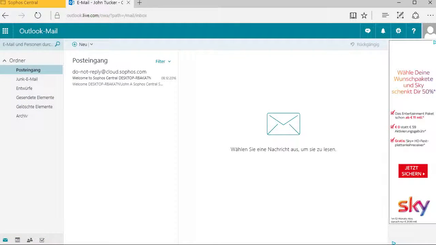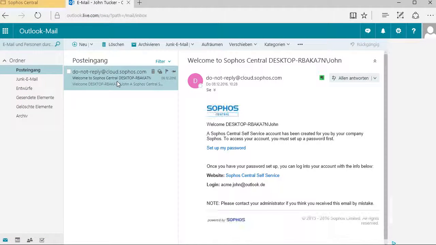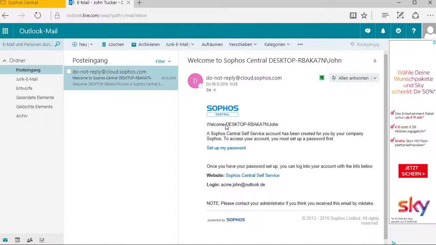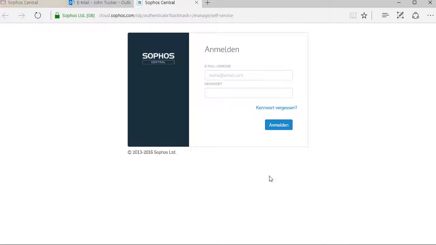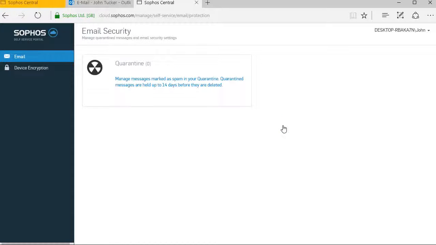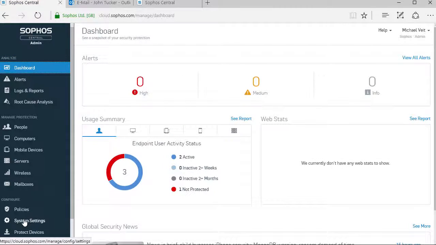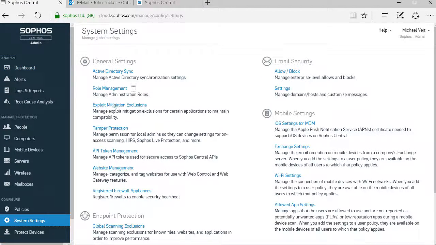So let's go into the user's account. In this welcome email, there are a few links included. First of all, there's a link to set up his password, and afterwards there's a link how the user can always access the self-service portal. The self-service portal allows access to several services which the user can manage without having to ask the IT, just like email quarantine. Well, currently there's no email yet in there because we still need to configure a few other things in Sophos Central for email reception.